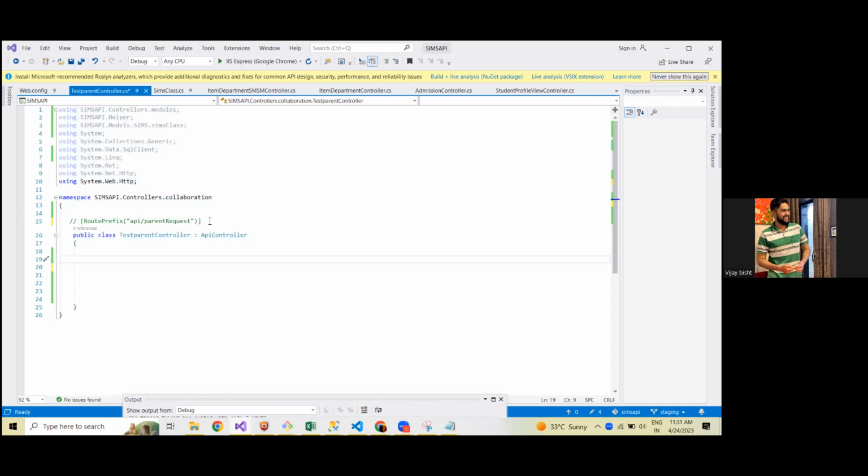So first thing you have to do is create a route prefix. For that, copy this and write API slash. I can give my file name, like how I will call this API. I will be calling this API with this name. So I will put parent. Whenever I want to call this particular API, I will always use the route prefix as API slash parent request. This I have to put. If I do not put it, then the get call will not work.